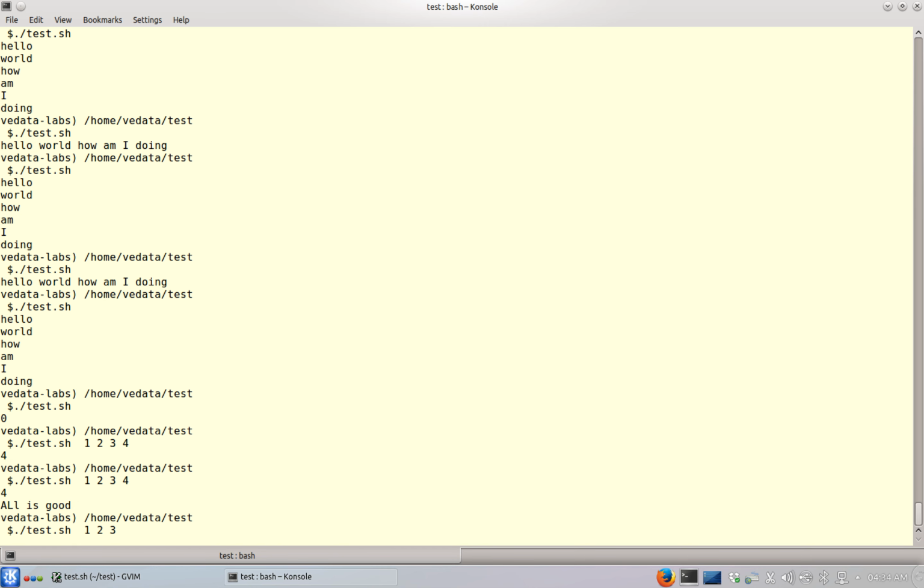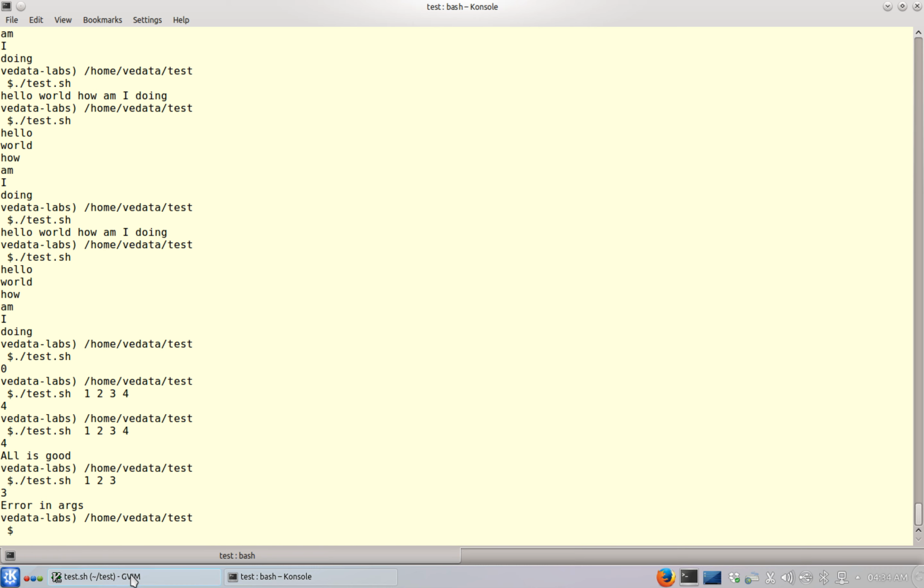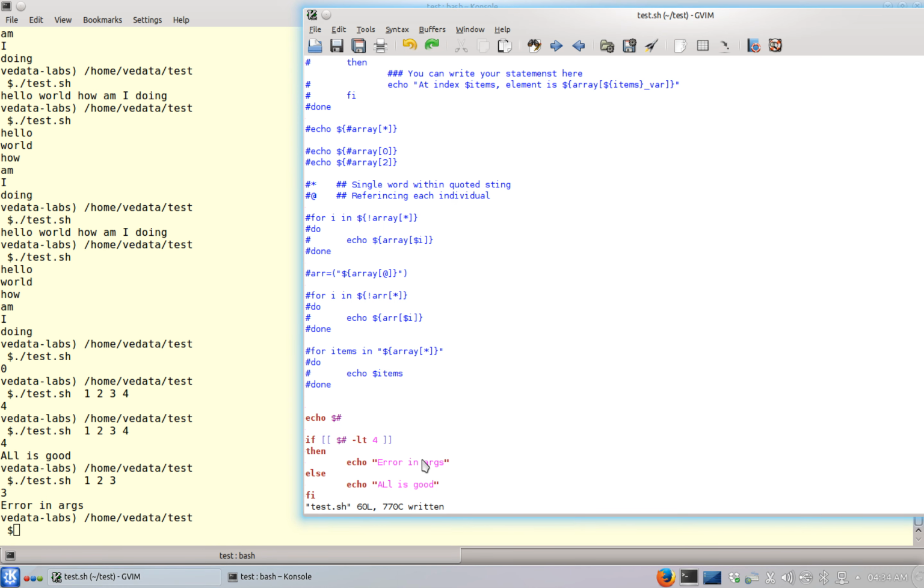Now if it's less than 4, it should give you an error in argument. If you give 3 arguments, it gives you an error in argument, and after that you might want to do something like exit, so that it doesn't do any further processing, maybe some kind of a return. Those kinds of things you can do.